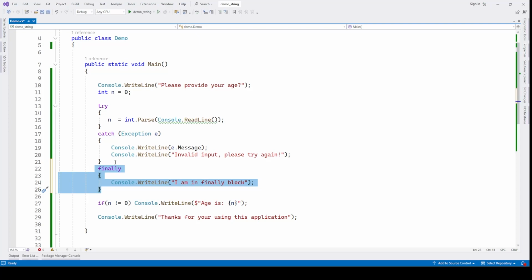The finally block can be very useful to release resources. Suppose you are opening a database connection in your try block and you receive some database error. That time you can use your finally block to close the database connection so that we don't hold on to the database resources.